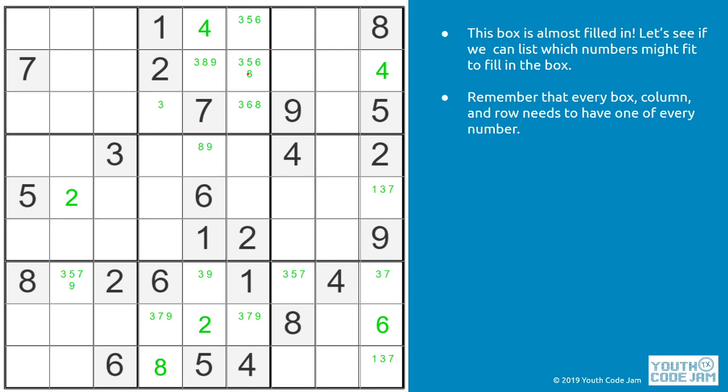Let's try to fill more in this box. Let's start with 1. Looks like all of these could be a 1, so we have a little 1 in all of these boxes. As for 2, these could be 2s, but this can't because there's already a 2 in the same row. We have a 3, we have a 4, a 5, a 6, 7, and 8. How about 9? These ones can be 9s, but this one can't because there's already a 9 in the same column.